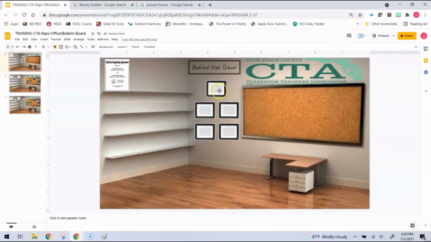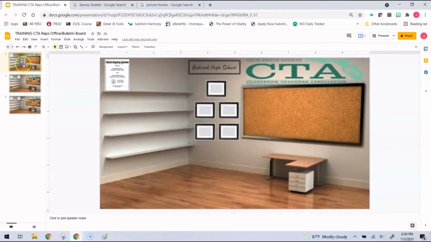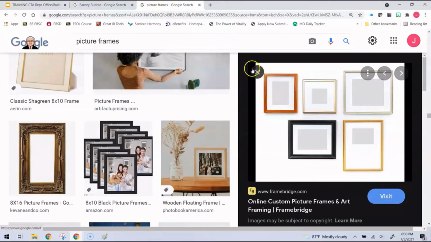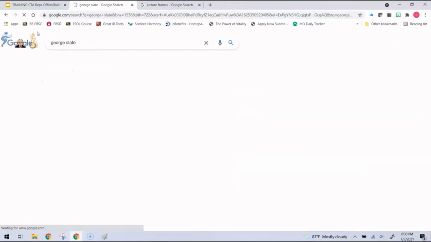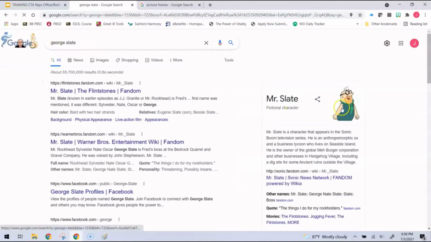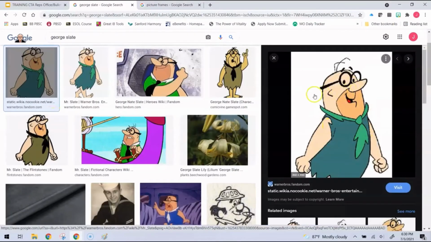Okay. Now if you want to put a picture in there, we're going to say, actually I started it here, George Slate. George Slate. He will be your lead rep for the building. George Slate. There he is. So we click on him. I want to get his picture. So what should we do? Snipping tool.